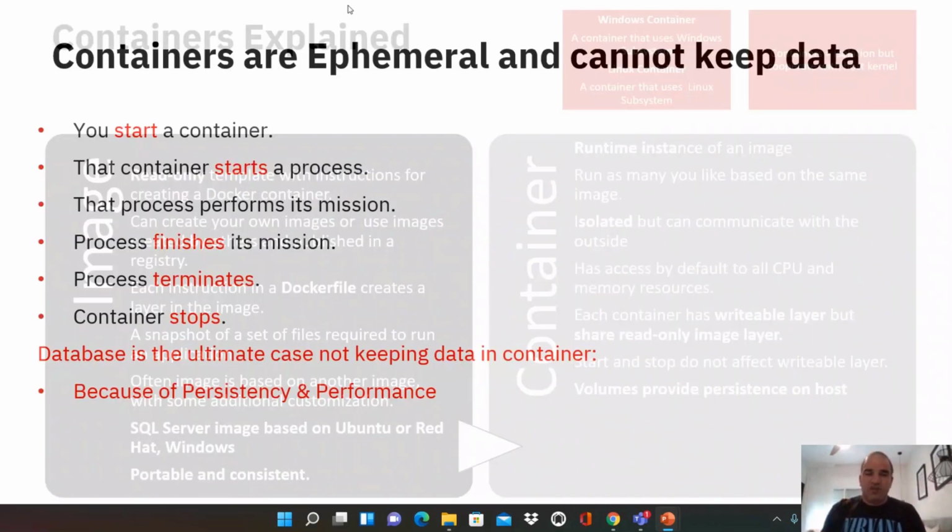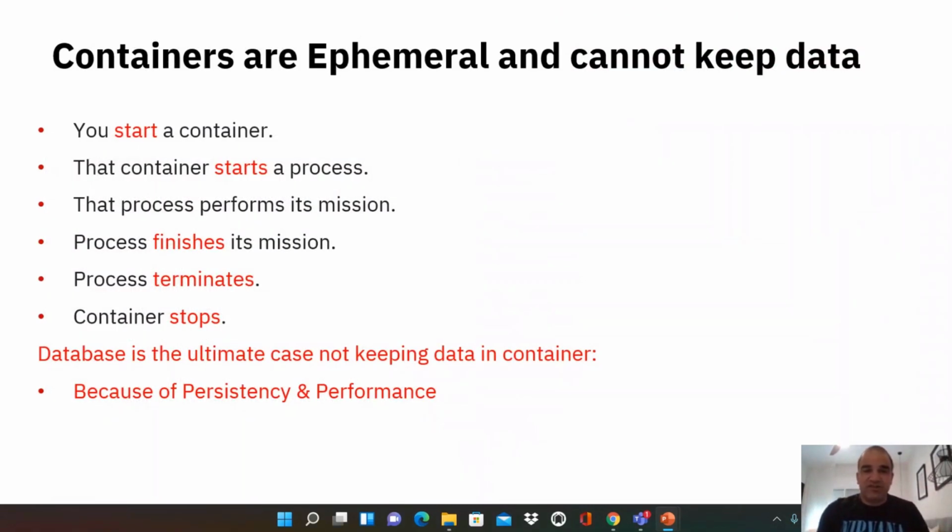You start a container, and the container starts a process. The process performs its mission, the process finishes its mission, the process terminates, and the container stops. So a database is not the ultimate solution for the container. You cannot use a container to keep data in a database because of persistence and performance.